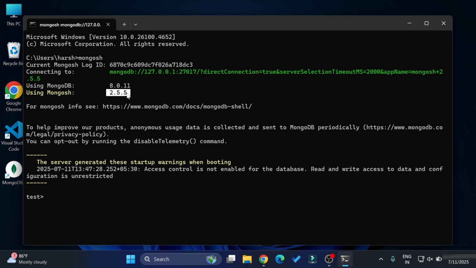So that means it has connected to the server, and below it is showing me the version of MongoDB as well as Mongo sh. So everything is done. My client is also ready. Now I'm going to type some commands over here.